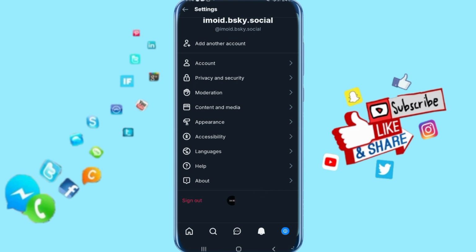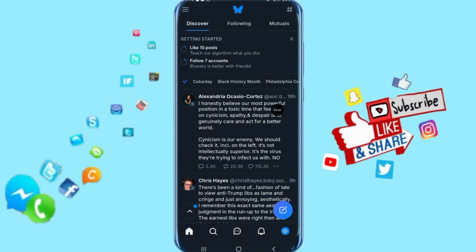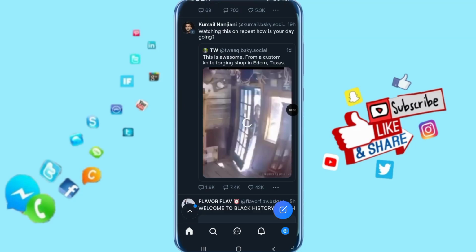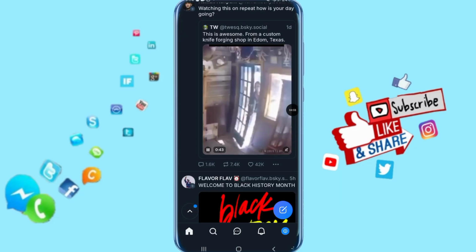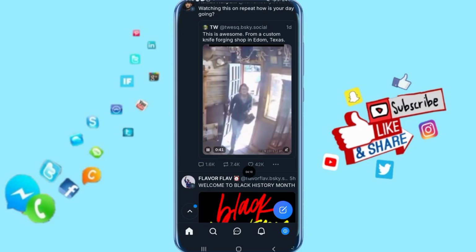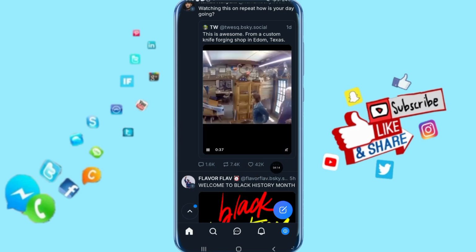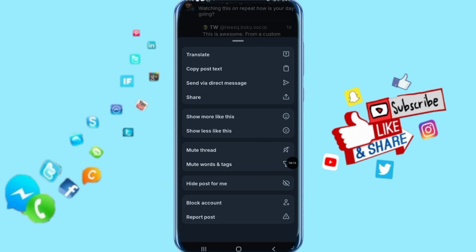Then here you can log out. When you click on home, here you will find all posts. Here you can add comments, and here react, and here you can share this post. Then in this list, you can translate and copy post text or send via direct message or share it. So here you can manage this post.